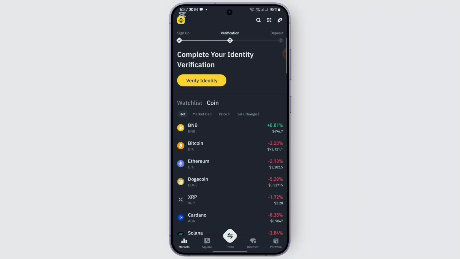So first of all, if you don't have the app, you may just go ahead and install it from any of the app stores available on your device. And then after that is done, you're going to open it up and log into your account. After you're successfully logged into your account, in order to enable the authenticator, you can tap on the yellow icon, the Binance logo at the top left corner.